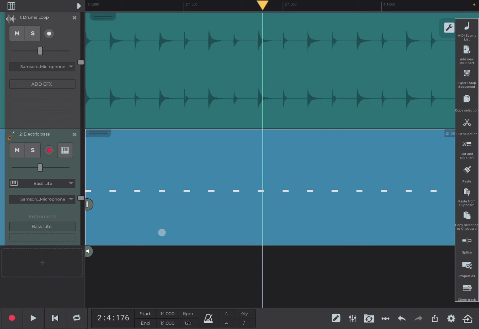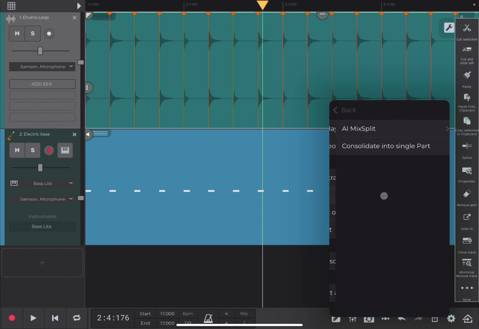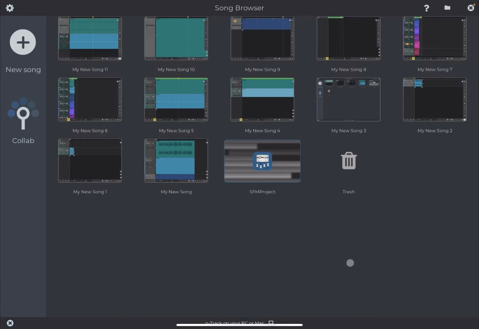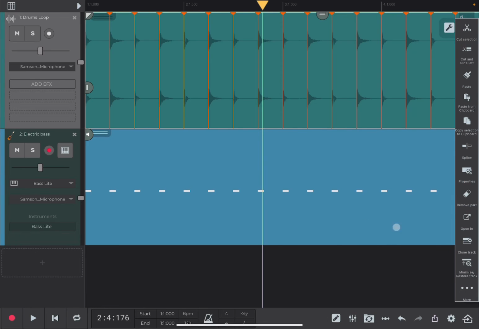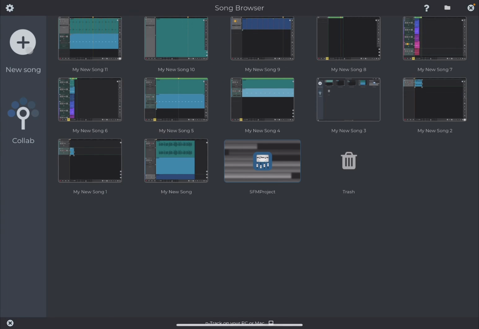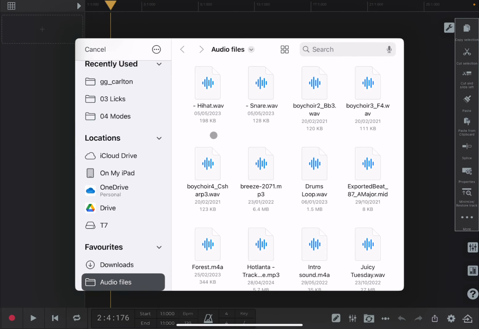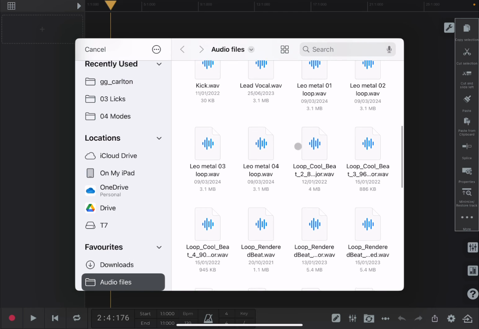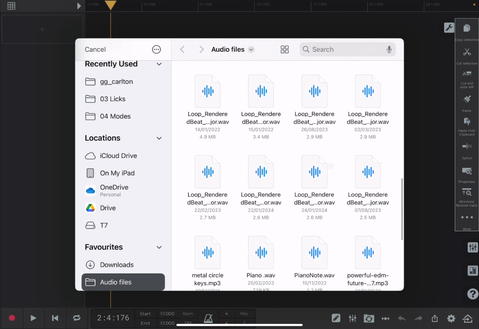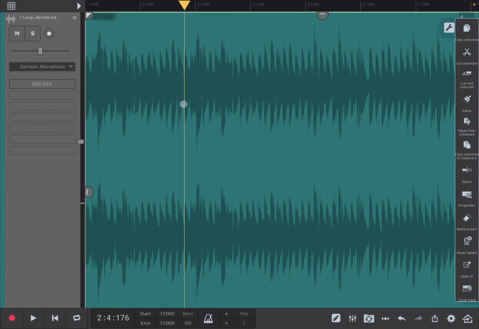Now, it becomes very powerful if you use it in conjunction with what we have seen in previous tutorials, which is the AI MixSplit. Indeed, you could, for example, create a new song. Oops, let's create a new song instead of loading a new one. So, new song. We import the file again. We choose a file which we already have. So let's choose something, I don't know, this one. Okay, that is my file.